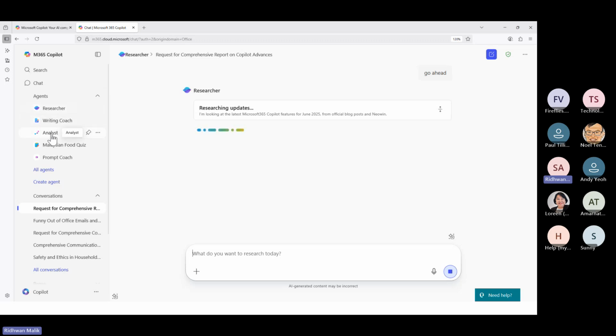And we have Analyst as well. So Analyst will give you a lot of insights. For example, let's say you want to do a business proposal and those things, there's a normal way of understanding of things that you want to do. You can just use Analyst. So let's wait and see what the Researcher will come up with.